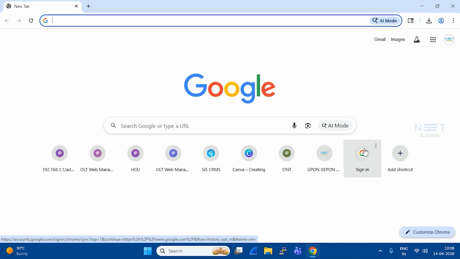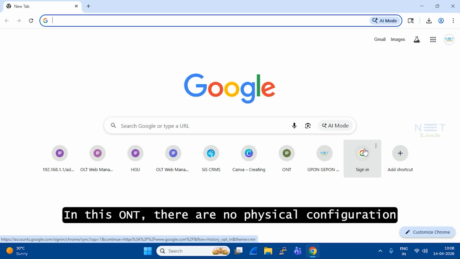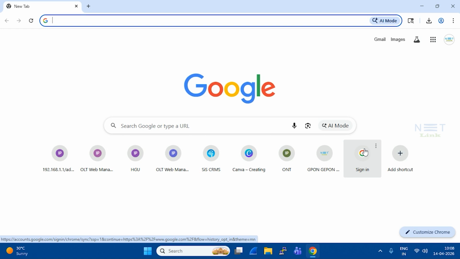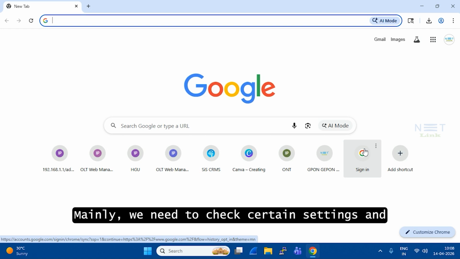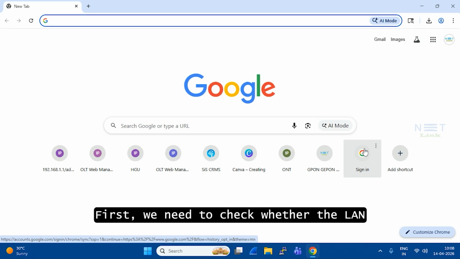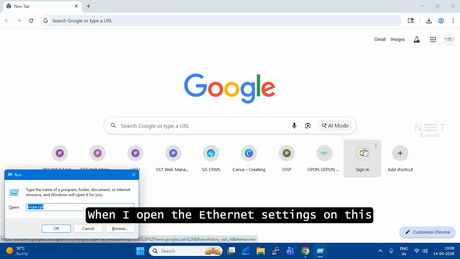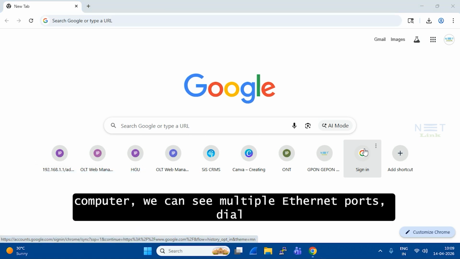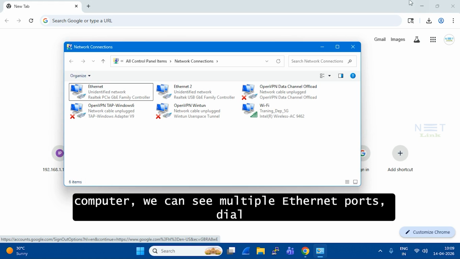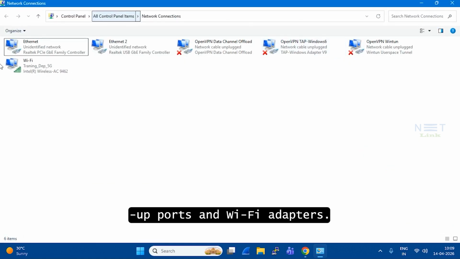As I mentioned earlier, the device connected here is a dual band ONT, HG323DAC. In this ONT, there are no physical configuration settings to check. Mainly, we need to check certain settings and parameters. First, we need to check whether the LAN cable we are using is working properly. For that, in whichever computer or laptop the LAN cable is connected, open the Ethernet settings. When I open the Ethernet settings on this computer, we can see multiple Ethernet ports, dial-up ports and Wi-Fi adapters.